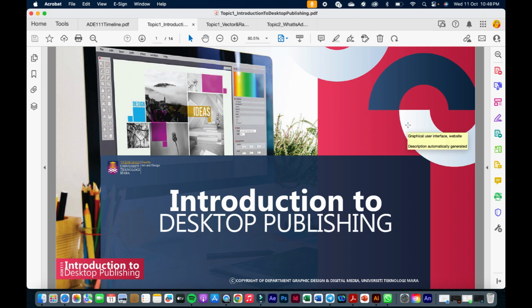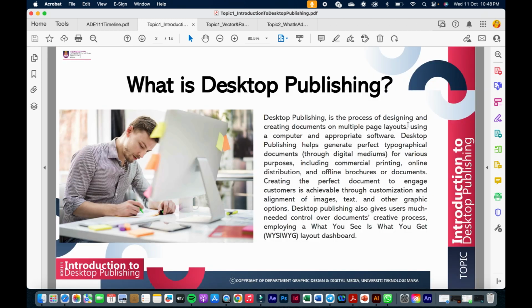So basically, apabila kita cakap introduction to desktop publishing, you must know about the process of designing, creating document on multiple page layout, using a computer or appropriate software. Selalu kalau desktop publishing, they will use editing software, mungkin kita gunakan AI. So kalau untuk dia kata create a multiple page layout, kita mungkin pakai InDesign, because different software are purposely made, macam dia dah ditetapkan untuk guna software apa. Okay, so desktop publishing will be great, helpful, to generate perfect typographical document.